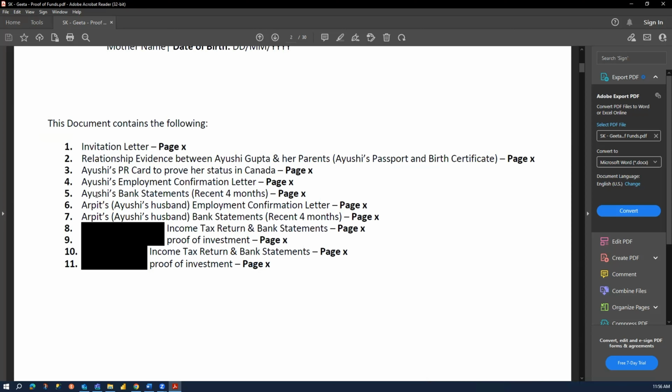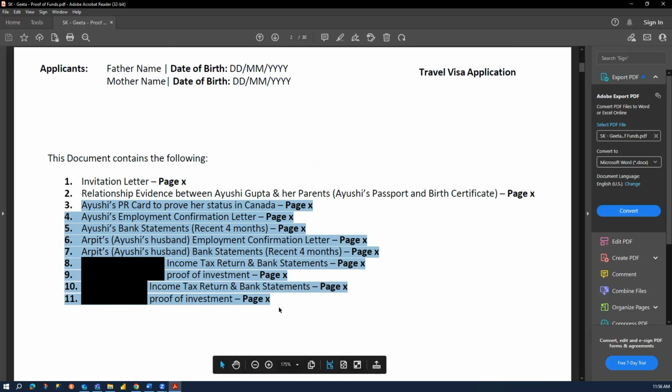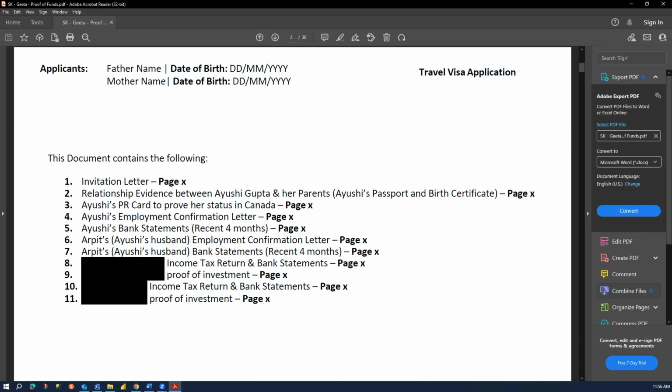And then in the below pages, I am attaching these documents which I have mentioned above. So this will help the IRCC officers to know what documents we are attaching in this file and on which page they can look for that document. Well, I know it's too much. You can adjust the formatting of the document according to your need, but this is how we uploaded the proof of funds, and the visit visa was approved without any issues.